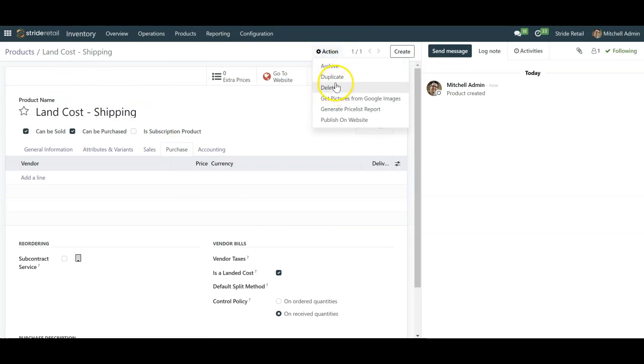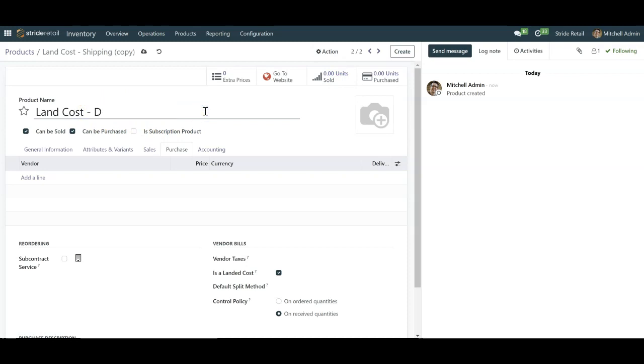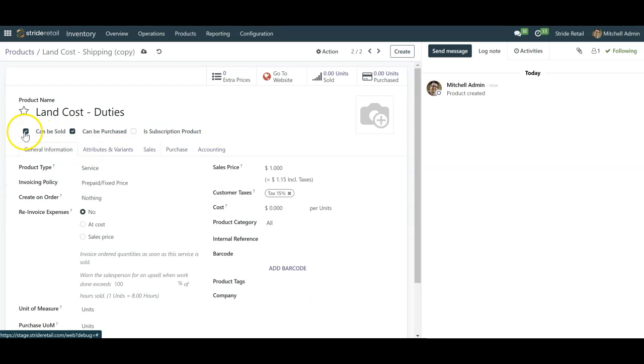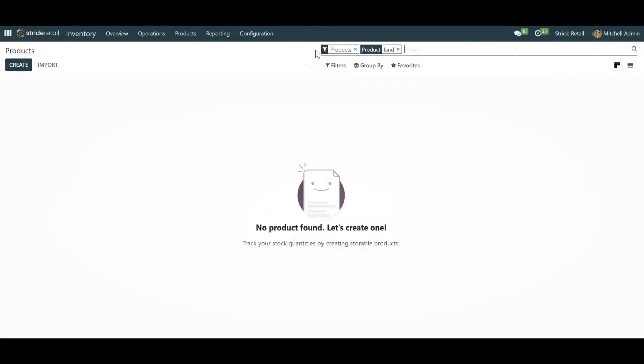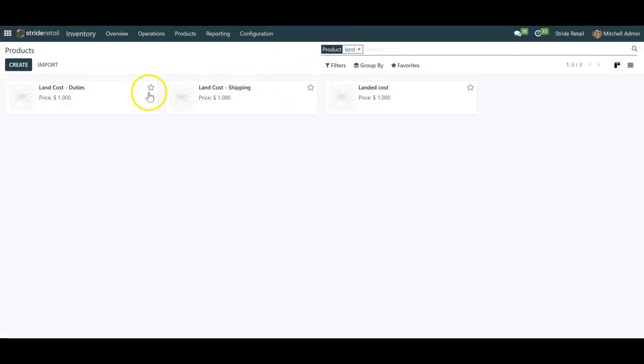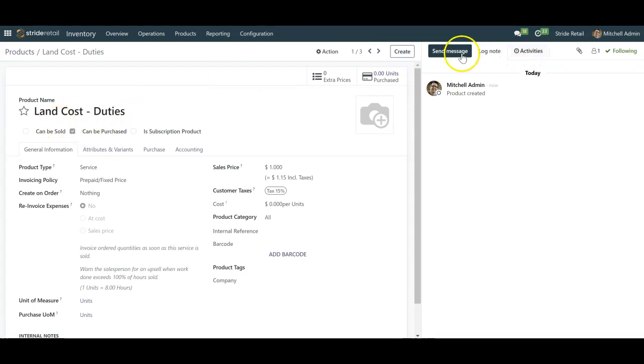I will duplicate that, and then I'm going to call this one duties. And a lot of times you don't sell these, so I guess I should have unchecked that on the other one. I'll go back and do that, but typically it can be purchased. Most of the time you don't sell them. I'm going to come over here and search for my other landed cost, and uncheck can be sold on this one.